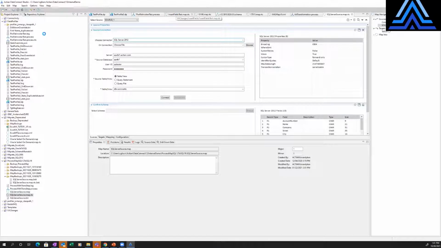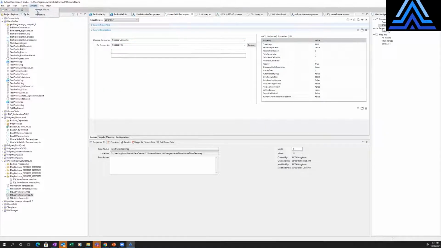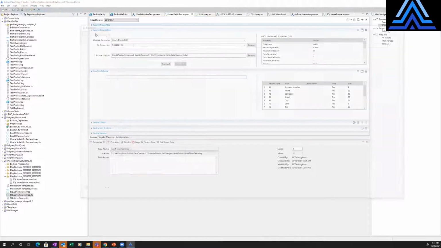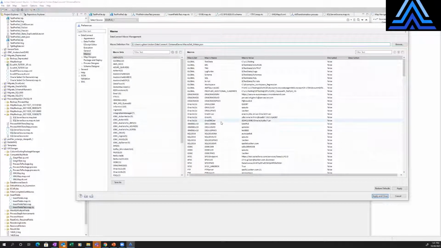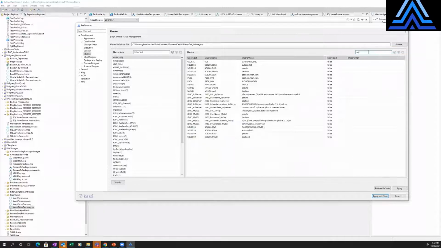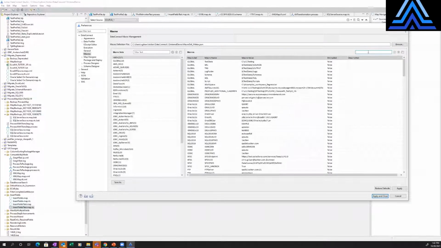So first thing is around our macro manager, and we have this control in multiple spots in DataConnect, but this is essentially where I have all my macro sets and all the macros associated with those macro sets. So we've added filters for both the macro sets and the macros themselves. So I can just come in and type, if I'm looking for macros related to SQL Server, I can just type SQL in there and it will filter that down for me.